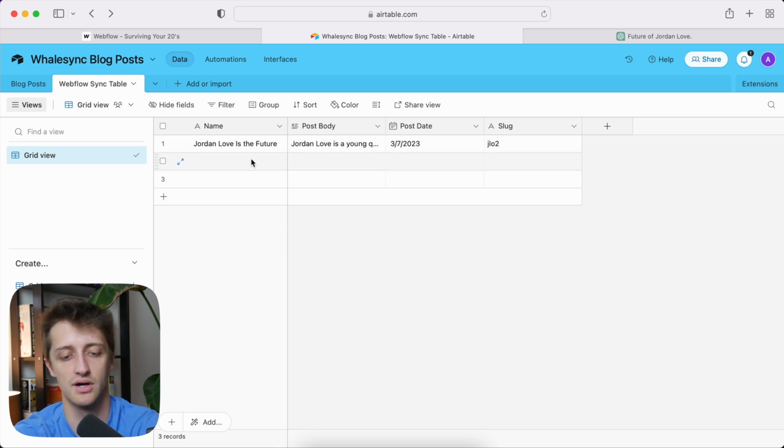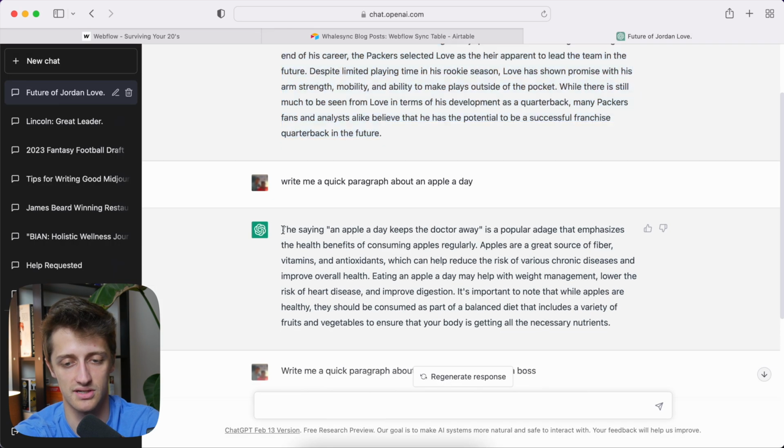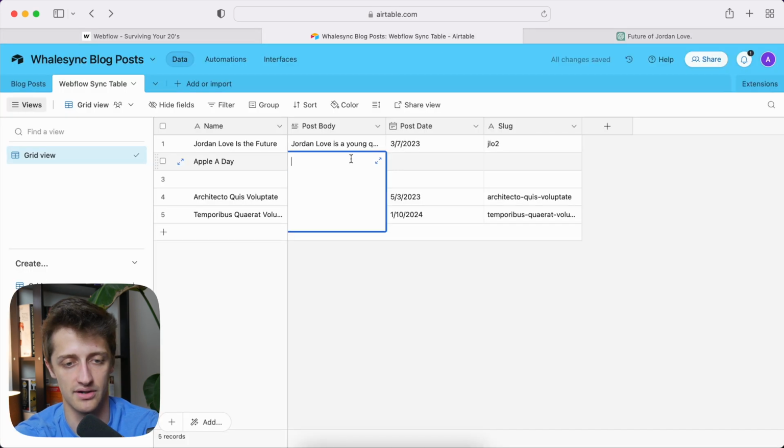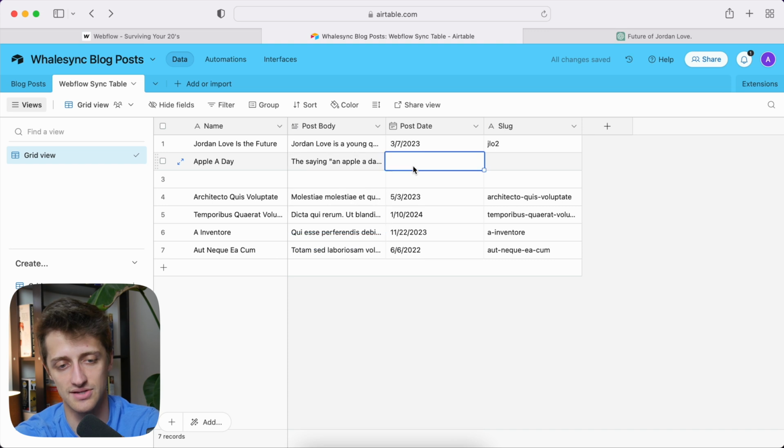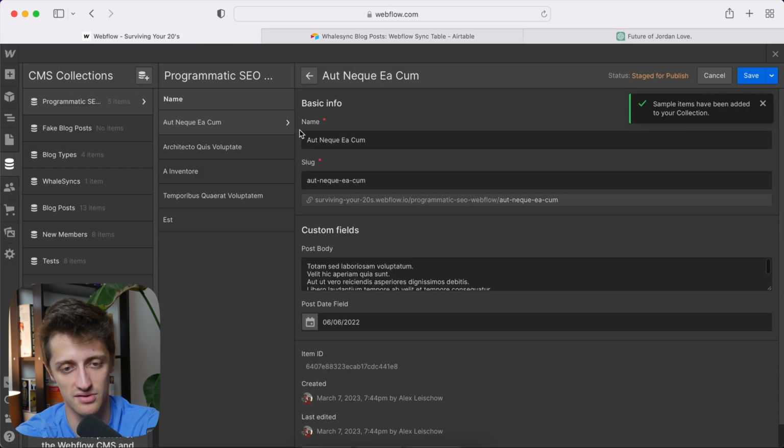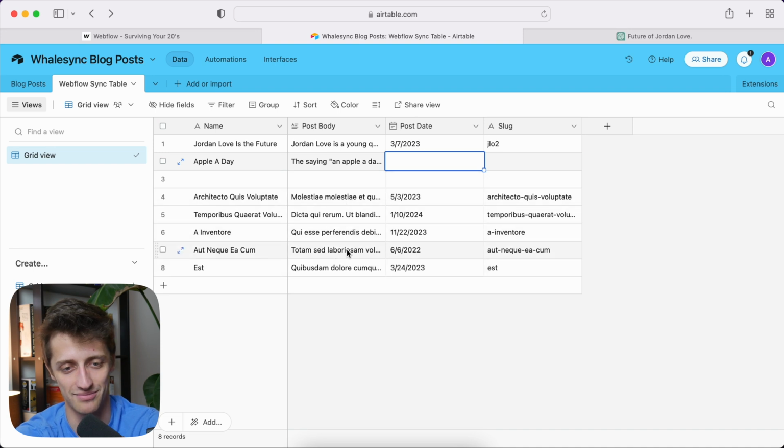All right. Let me make a couple more just fake posts here and we can see if they update automatically inside of Webflow. We'll call this one Apple a Day. I've got some fake text over here that I'm just going to put into the post body right here. All right. And as you can see, here comes my sample posts that I made back in Webflow at the beginning of the video. So these fake posts right here, these five, just synced automatically to my Airtable database. So we can already see it's working.